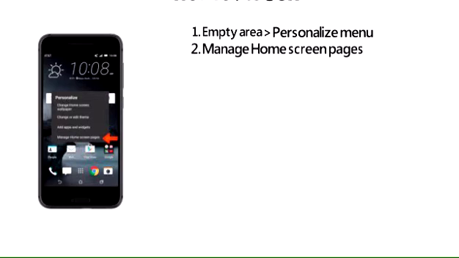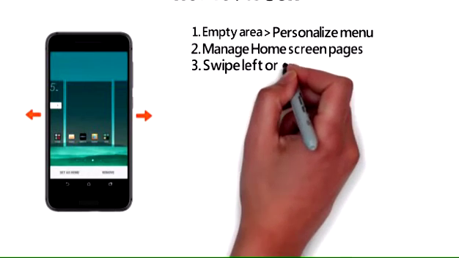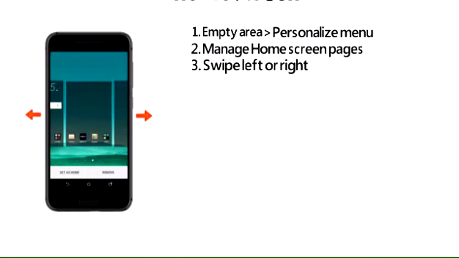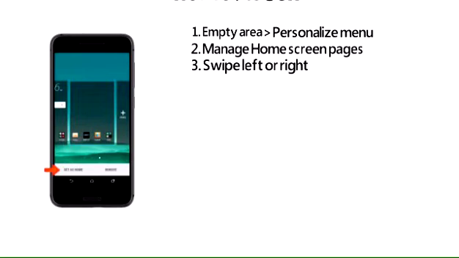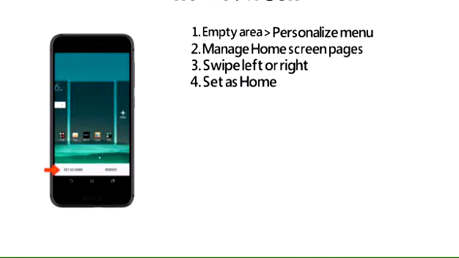2. Tap Manage Home Screen Pages. 3. Swipe left or right to customize other home screens. 4. Tap Set as Home to set the current home screen to the default home screen.